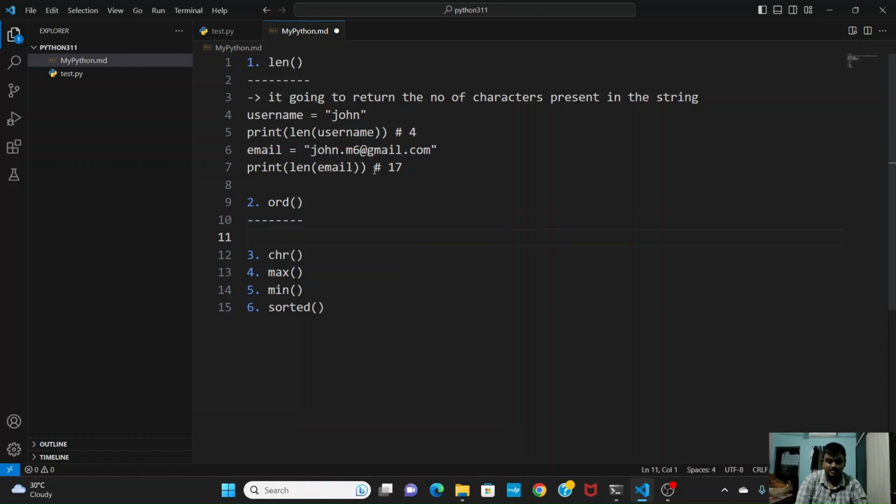ORD. The ord function will return the Unicode number, or Unicode value, of the given character. If I give capital A, the Unicode value of capital A is 65. If you give small a, the Unicode value is 97, I think. If you give 0, 48 is the Unicode value. It returns the Unicode, or ASCII, value of the given character.